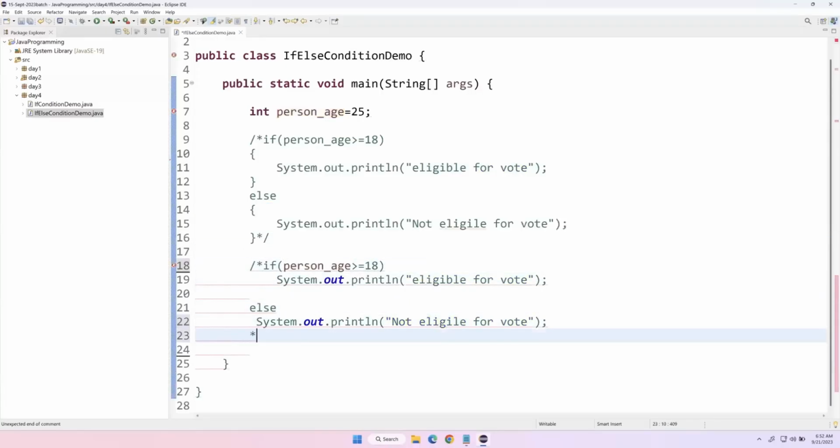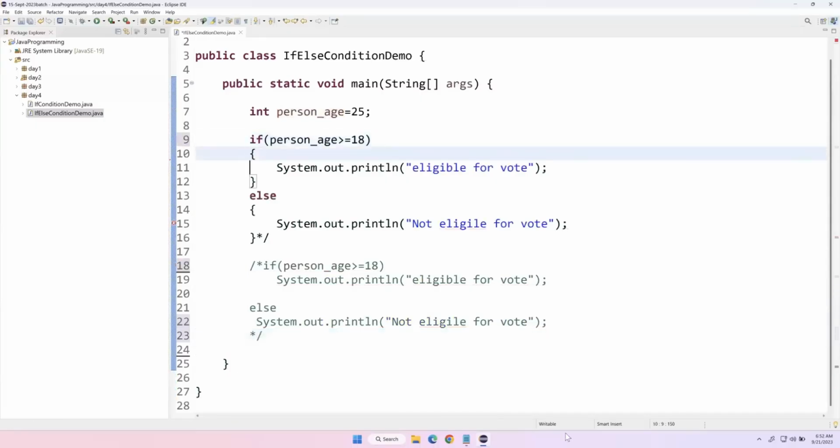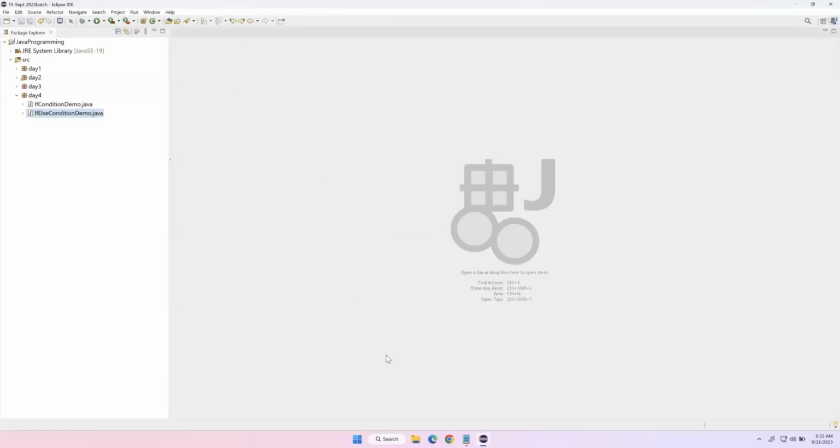So this is called if-else condition. So if condition is true, if block will execute. If the condition is false, else block will execute. At a time, only one block of statements will be executed. Okay. Now let me show you one more example for if-else condition.